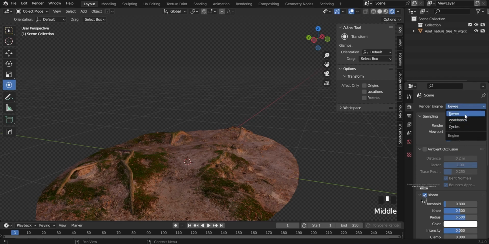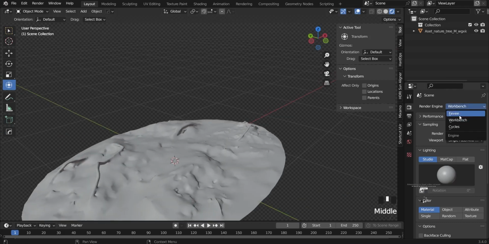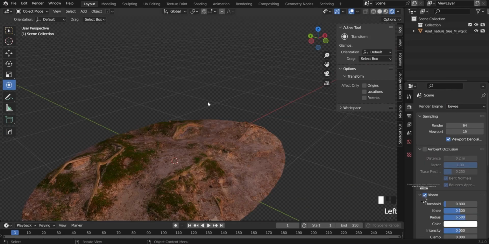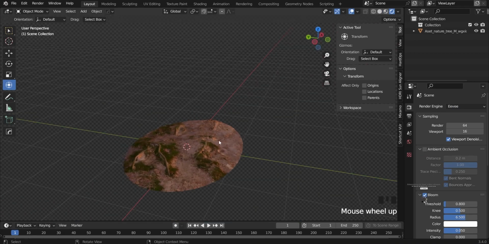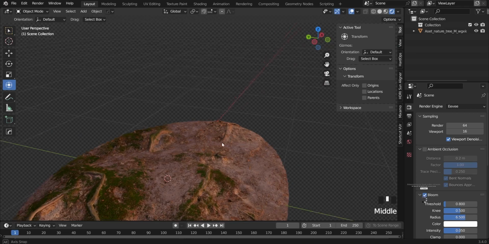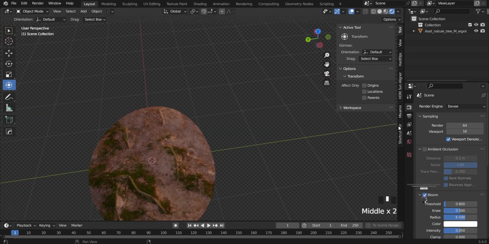Eevee is for real time, and Workbench will not show you the colors like this, and Cycles is not real time, so we can't work in real time. That's why we will use it only for rendering purposes. So if we want Eevee to look good, we need to have a sun.